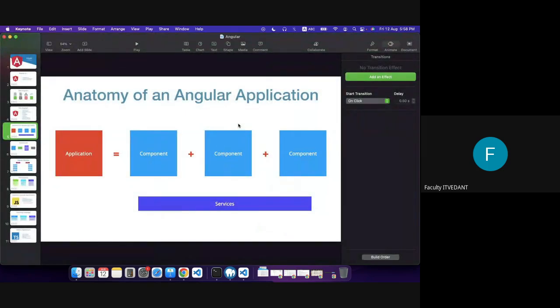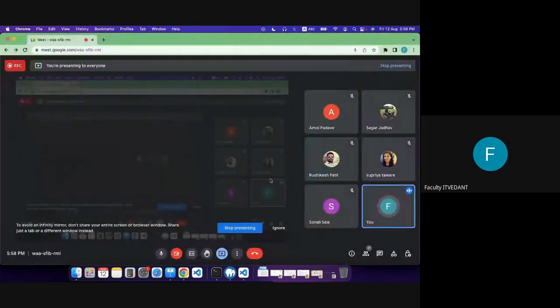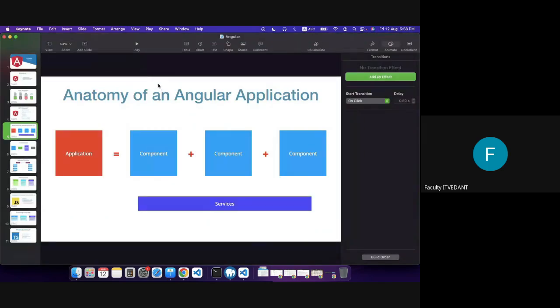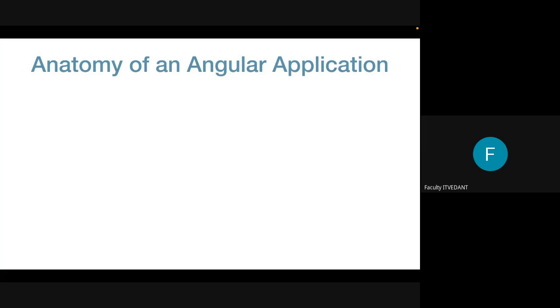But first we need to understand what is Angular and what all things there are in Angular. So I'll quickly wrap up all these things, like what is the anatomy of Angular and all this. And then I will show you what all things we are going to do in the Angular course.